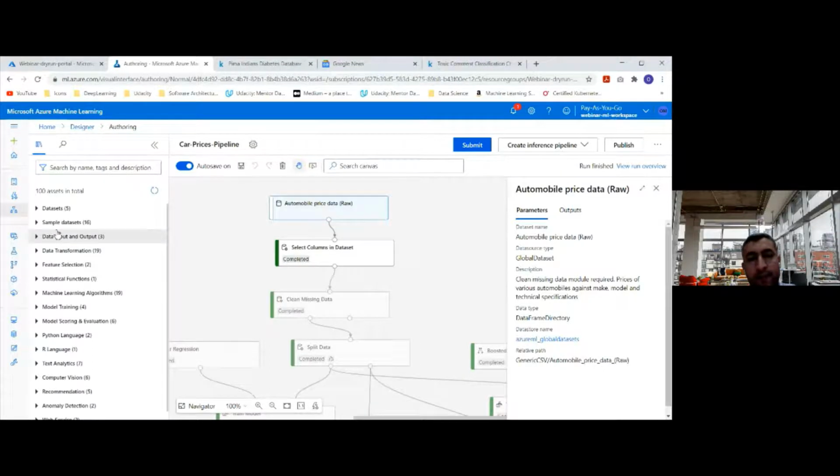You can see this is your designer. And in the designer, you have a lot of things in this toolbox, which is grouped by its purpose.